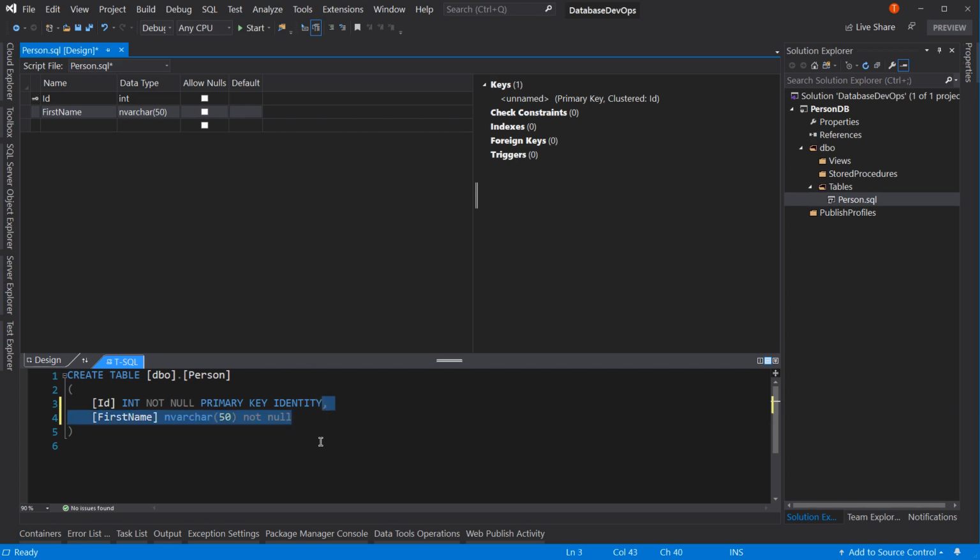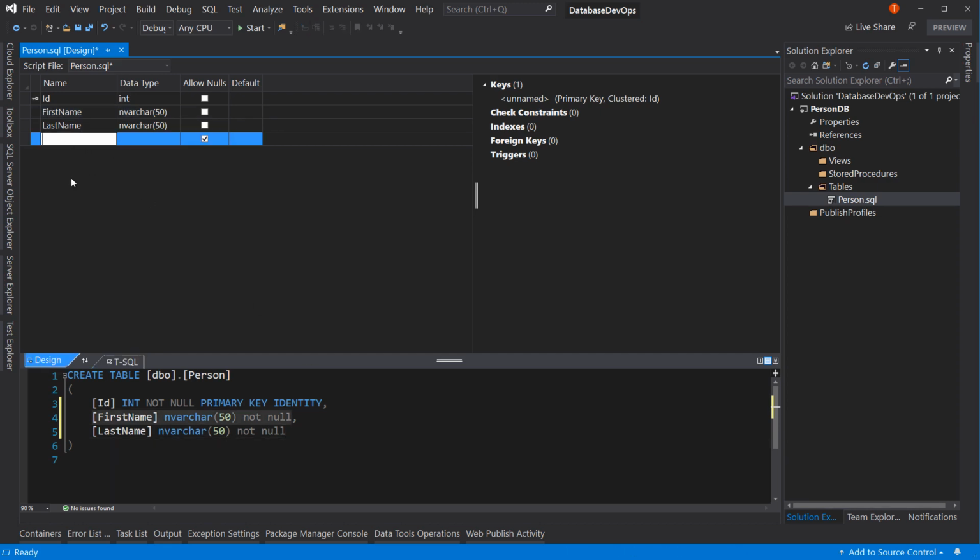For example, if I just copy and paste this and change this to be last name, that really quickly created a new column for me without having to do a whole lot of work. So normally I'll create up here, but if I have something that's going to repeat itself or be pretty close to the same thing like first name and last name, I might drop down and do a copy paste and modify. And the designer will make sure that you don't make silly mistakes.